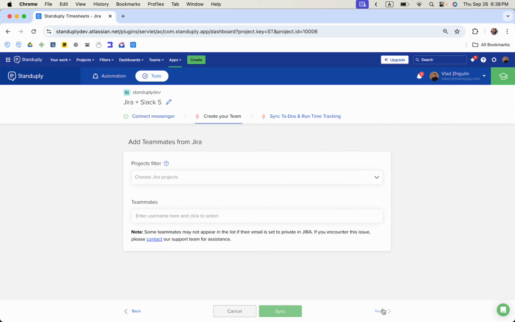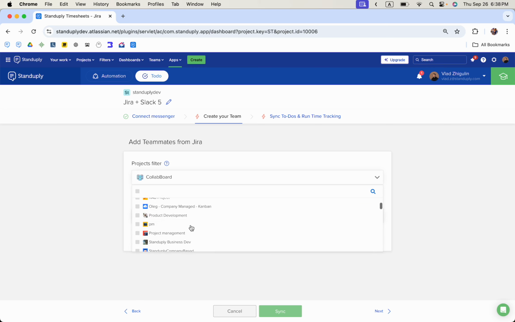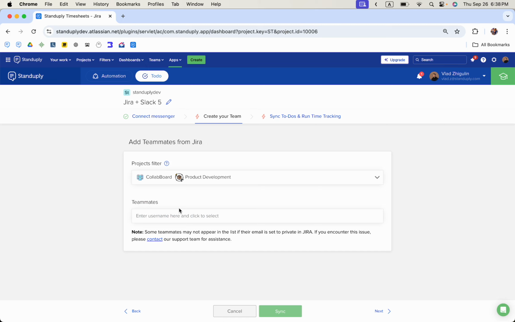Then on the second step, create your Teams tab. We will ask you to add your JIRA projects and the teammates that you have in this JIRA project. So I will add my collab board right here and product development project right here. The first project that I've added is a team managed project, and the second one is a company managed project. So we work with all JIRA projects, and you can have as many projects as you want right here.